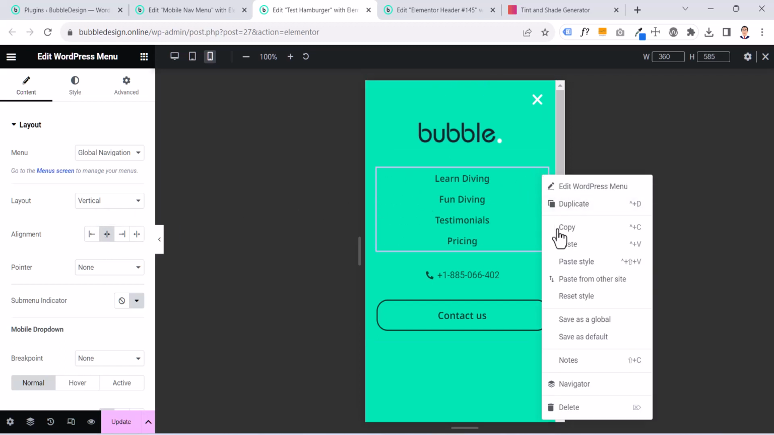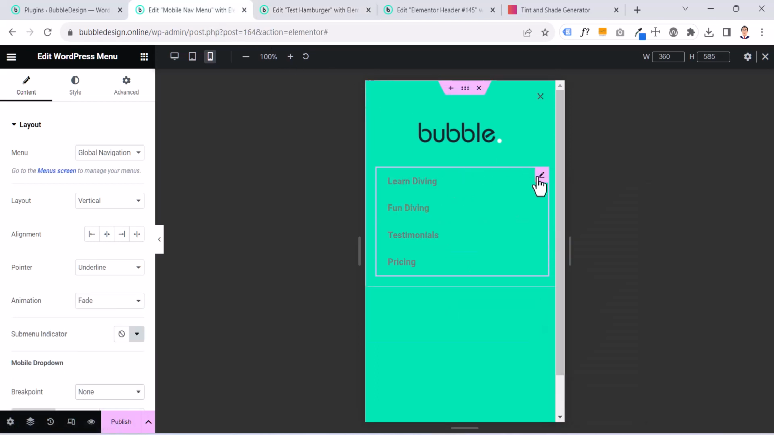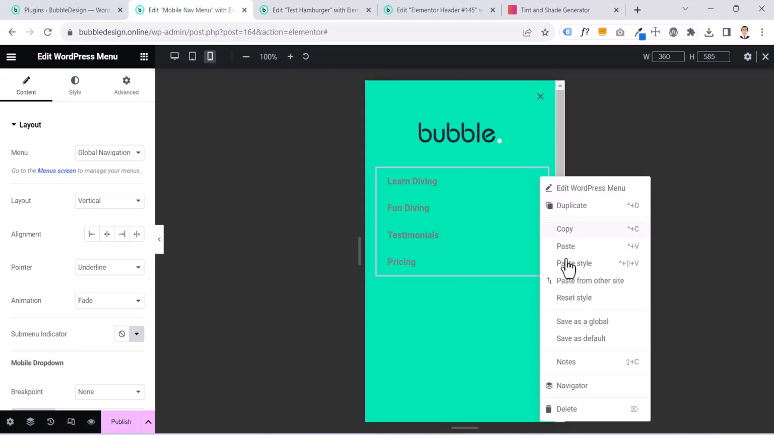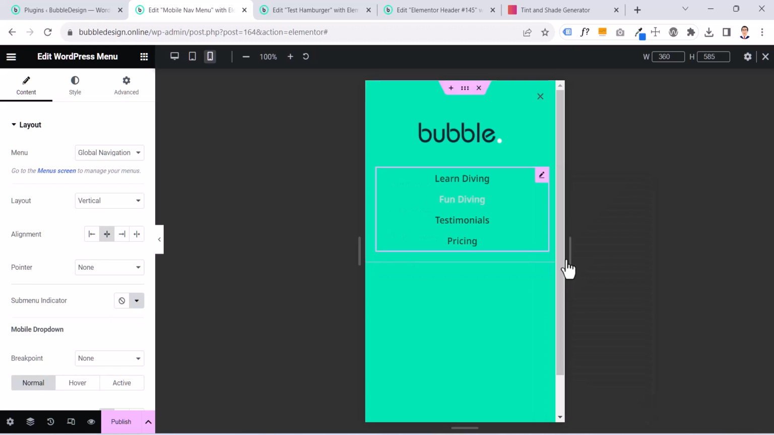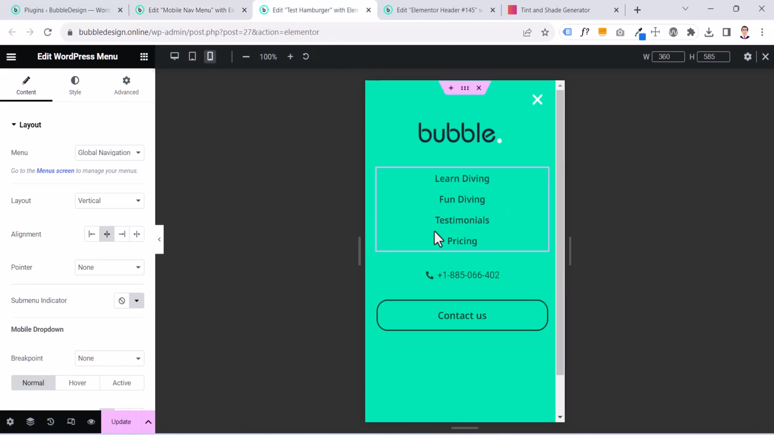So now I just copy and come here, go to the main one, paste, style. Great. Okay, we have it here now. The next item is this list item. Well, this is exactly the same list item.